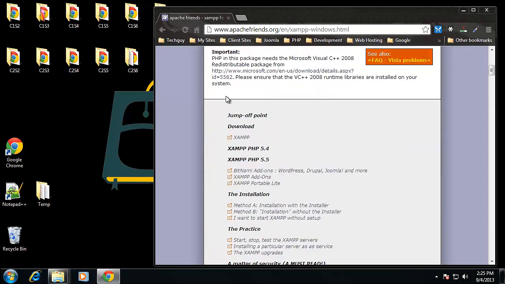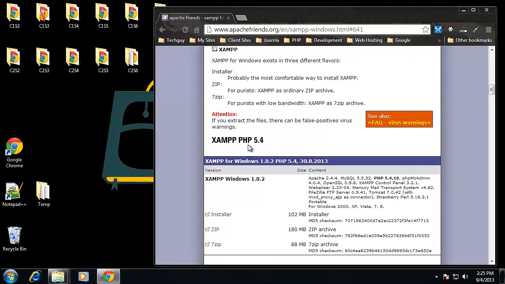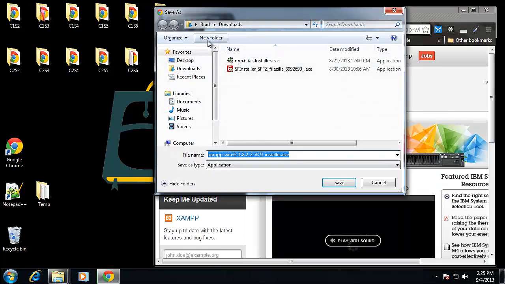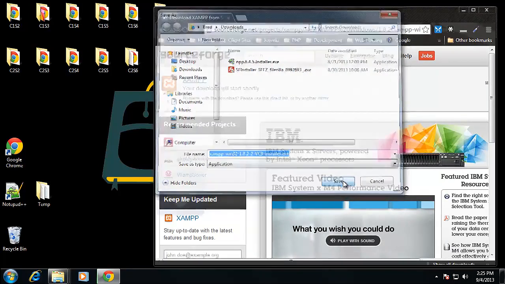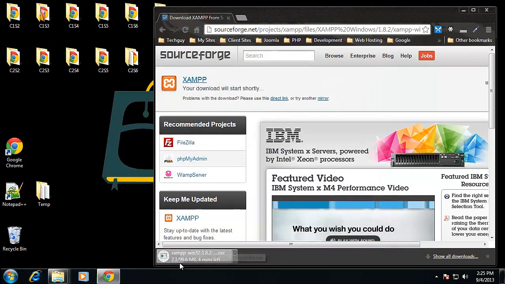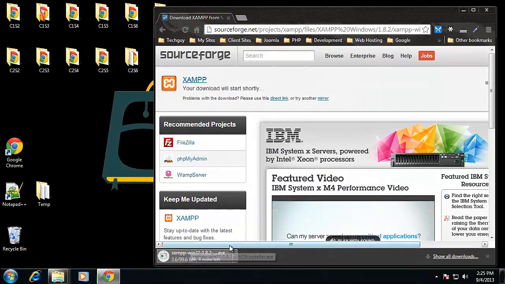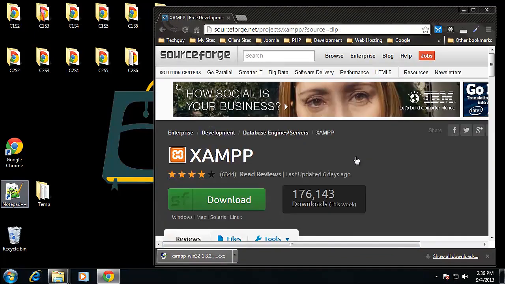So what I'm going to do is go down to download, and I'm going to download XAMPP, and I'm going to download the installer. Okay, I'll just save that. And it's a pretty big file. It's almost 100 megabytes, so it might take a few minutes. I'm actually going to pause the video and come back when it's done. Alright, so our XAMPP file is now downloaded. So I'm going to go to that.